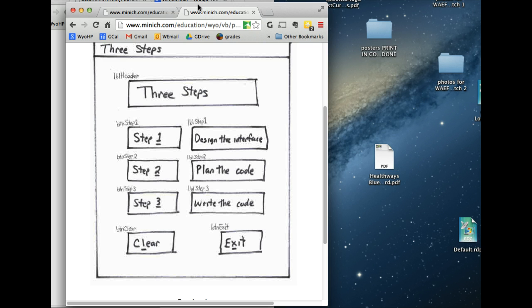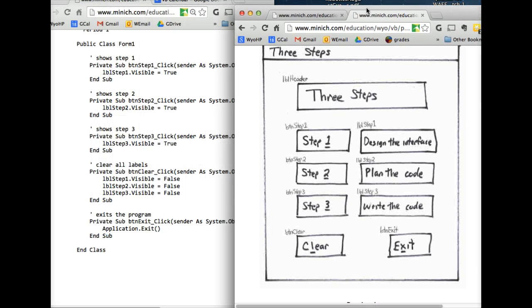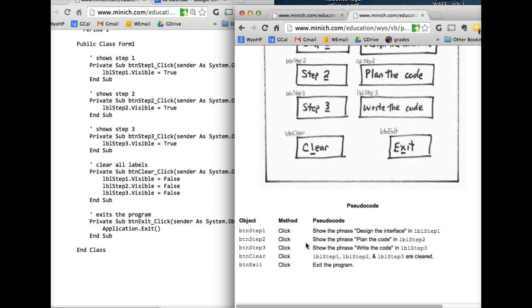So putting this interface aside, step 2 of the programming process would be to plan out what you want to happen when the customer or the user clicks the 5 buttons that are in this project. And right here I've already done the pseudocode. I've already planned the code. We want the phrase design the interface to show up when the corresponding button, BTN step 1, gets clicked, and so on. Those are the things that should happen.